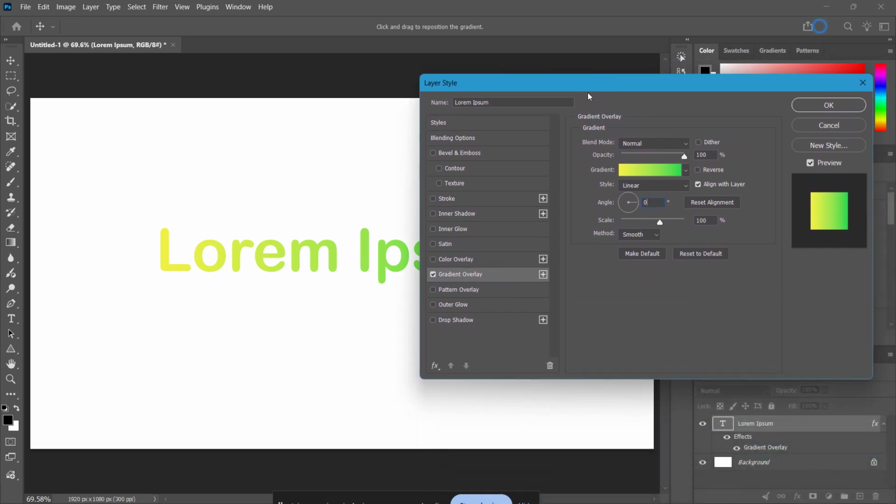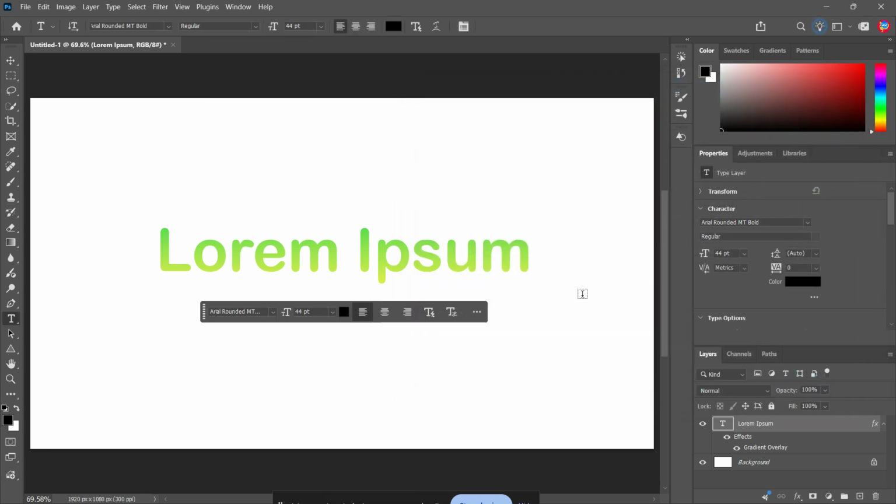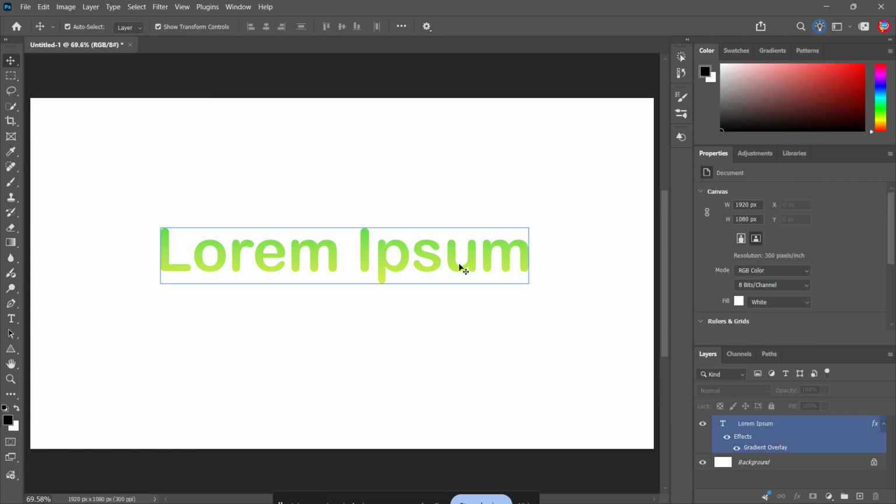You can also use the scale slider to control how tightly or softly the colors blend together. Lower values create a sharper transition, while higher values stretch the blend out and make it feel smoother. Take a moment to experiment here because small adjustments can make a big difference in the final look. Once everything looks right, click OK to apply the effect. And just like that, your text now has a custom gradient finish in Photoshop.